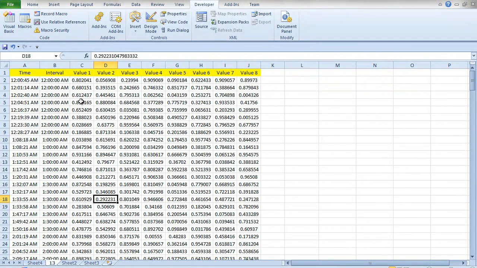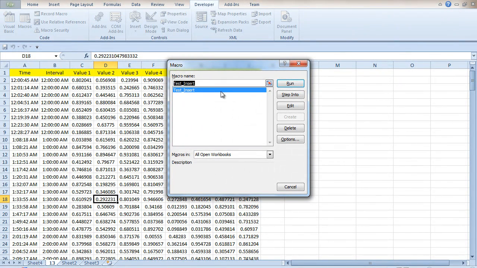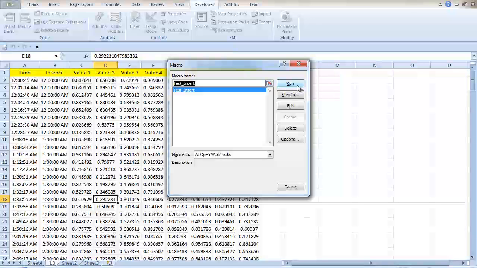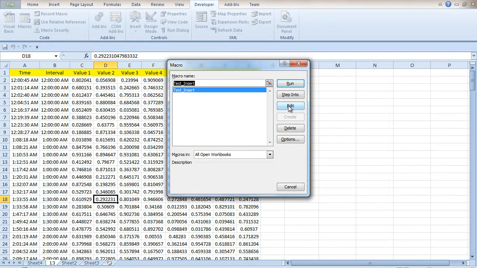So to do that, we can simply come up here onto the Developer tab, come into Macros, and there we see our macro there. In this case, it's our Insert macro. Now you can run this directly from here, or you can edit the macro, which will open up Visual Basic. Another way to get into Visual Basic from there, straight into this module.